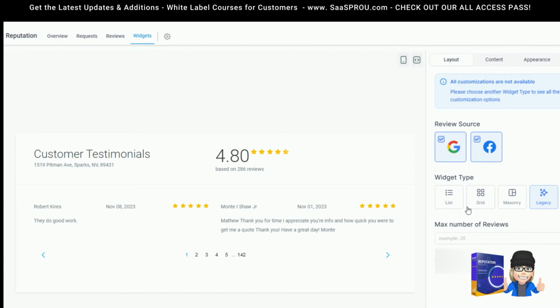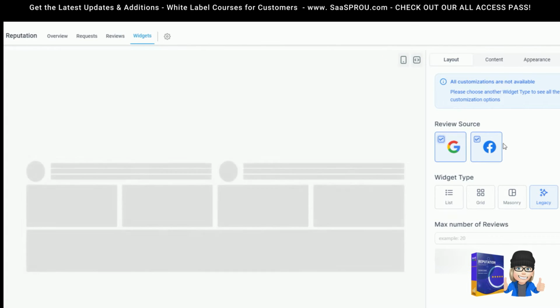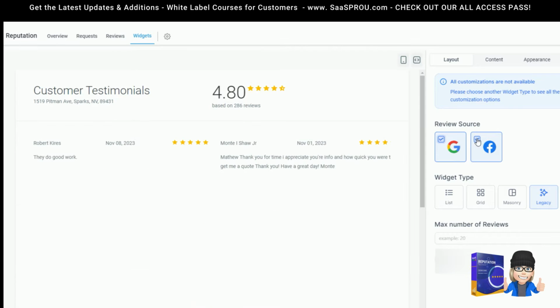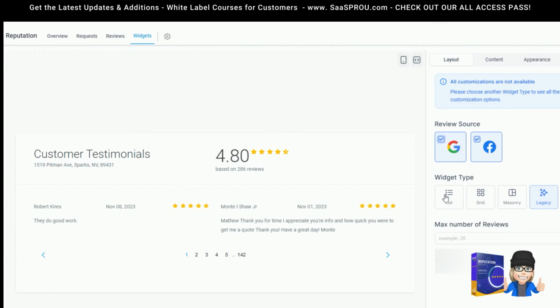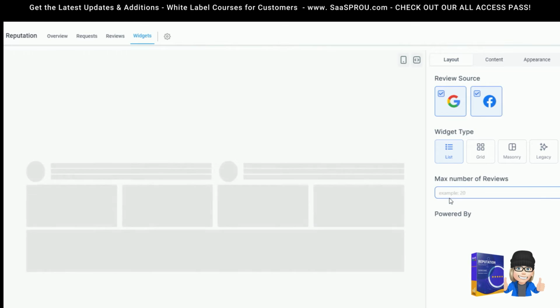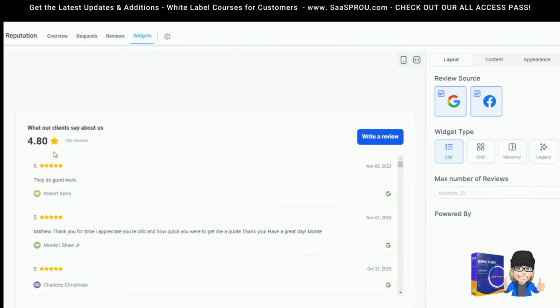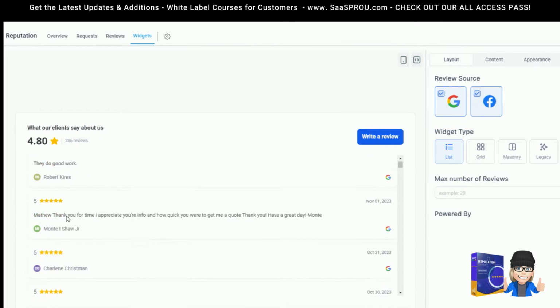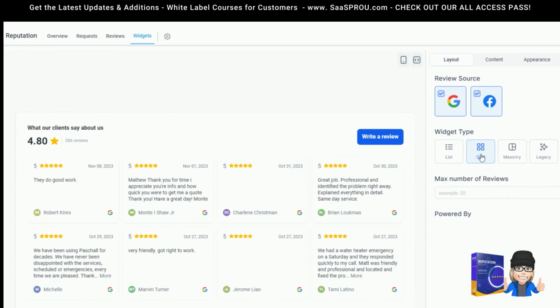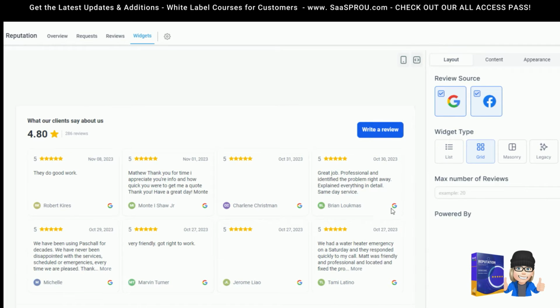The layout is how we decide we want the layout of our reviews to look. You can also select if you just want Google or Facebook reviews. Down here is the widget type. Let's look at list. When I select list, you'll see it shows the reviews in a list mode. If I select grid, it shows the review in a grid mode.